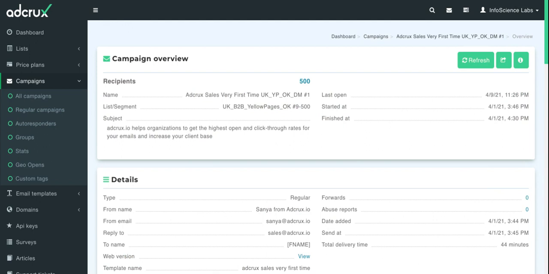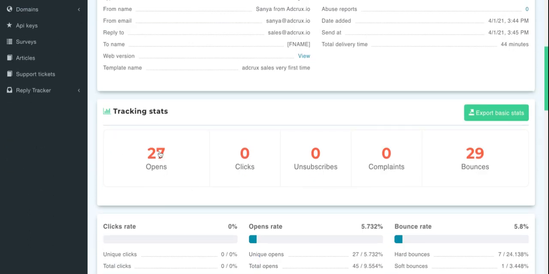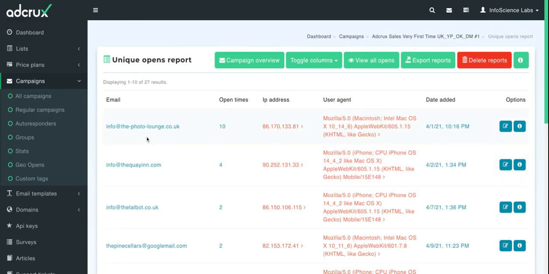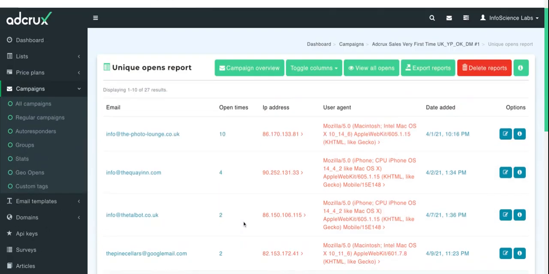So I certainly can tell you, I assure you that you will see a good amount of open and click rate. So that is one thing. And then here you see the from name and all this stuff. If you would like to see the email that you sent, you just click here, and then you can see the email content, and you can see how many opens you got. If you click here, it will take you to the list of opens, how many times they opened, and IP address, and all this stuff.